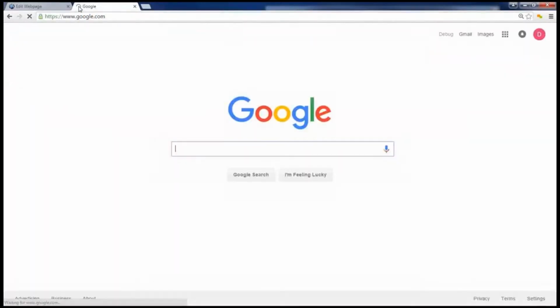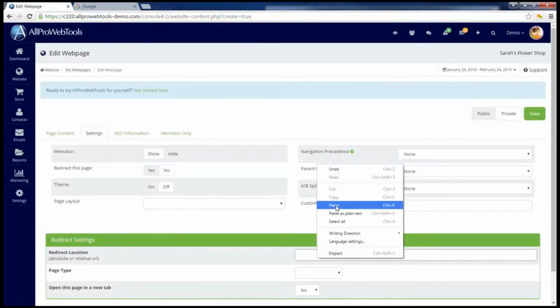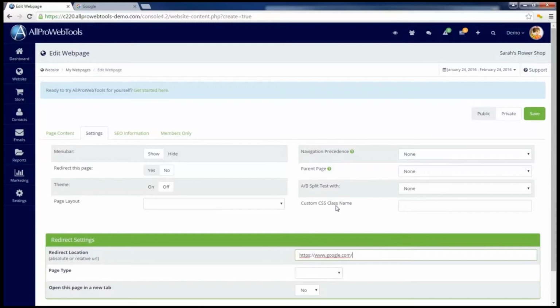So I'm going to open up a new tab and go to Google, and I'm going to copy this URL and paste it into the redirect location. I did that to make sure I grabbed the full URL, including the HTTPS at the beginning.